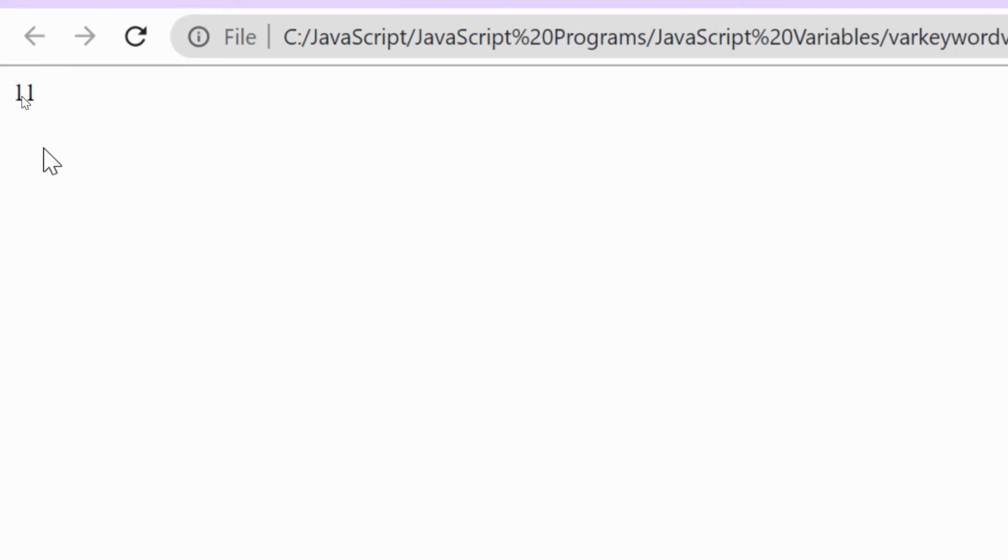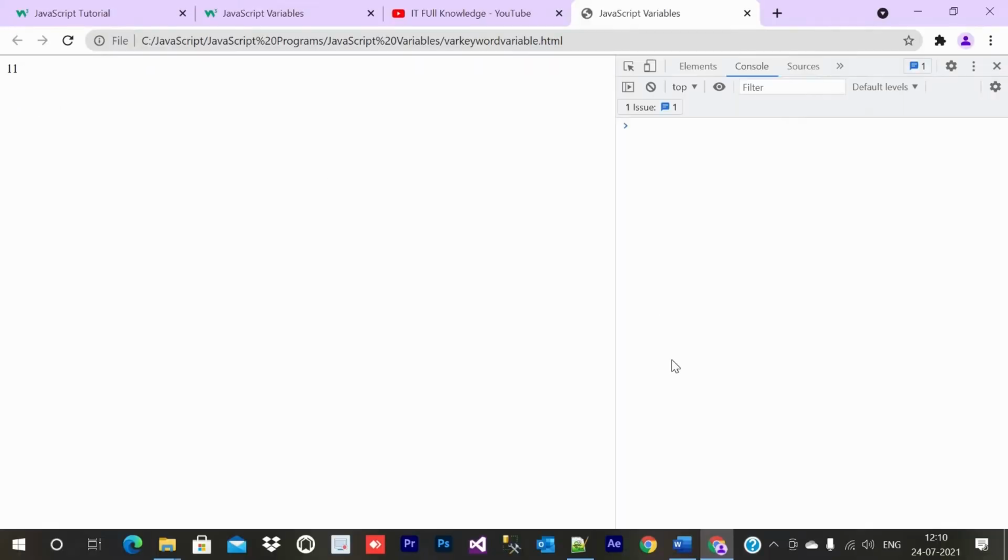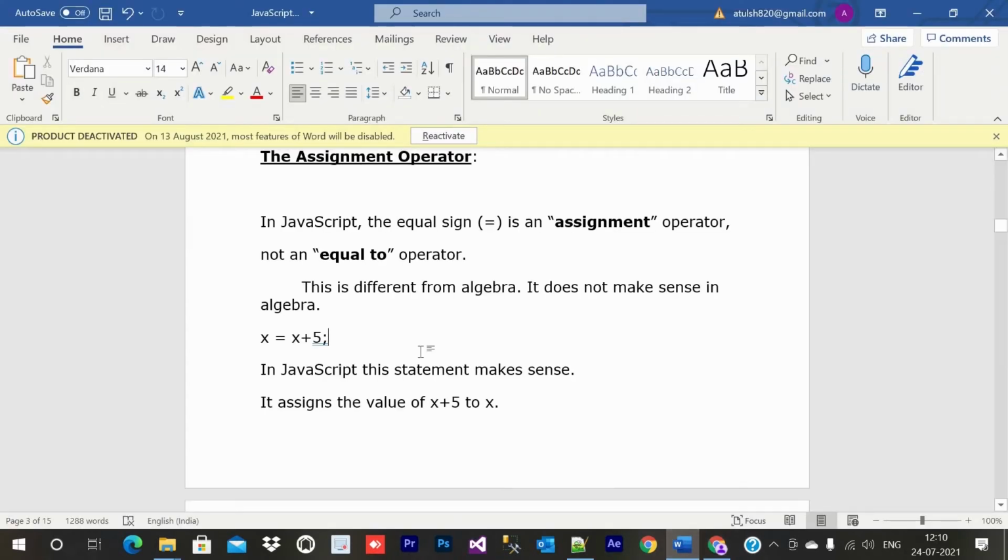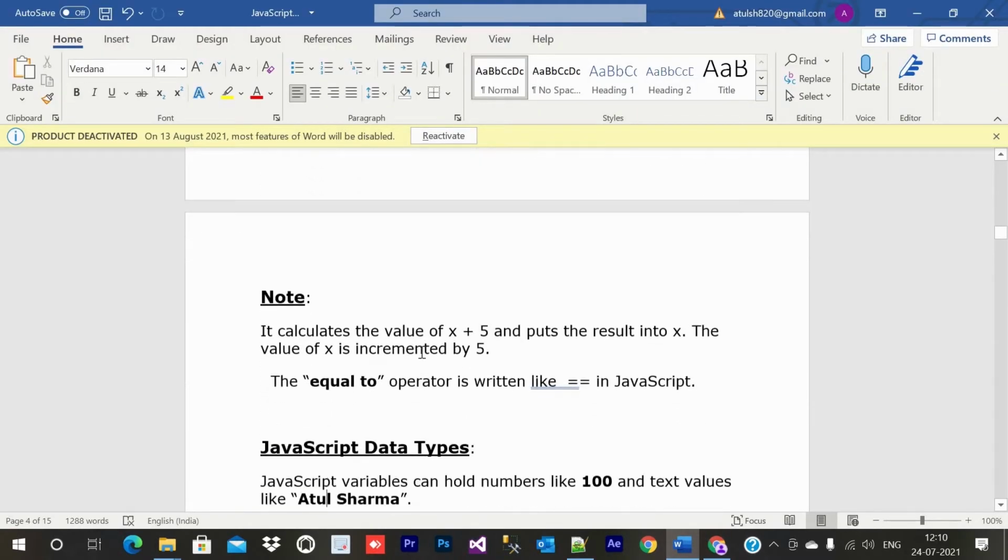So what does x plus 5 mean? Whatever the x value is, add 5 to that and put it back inside x. I hope this point is clear. This is an assignment operator, not equal to.